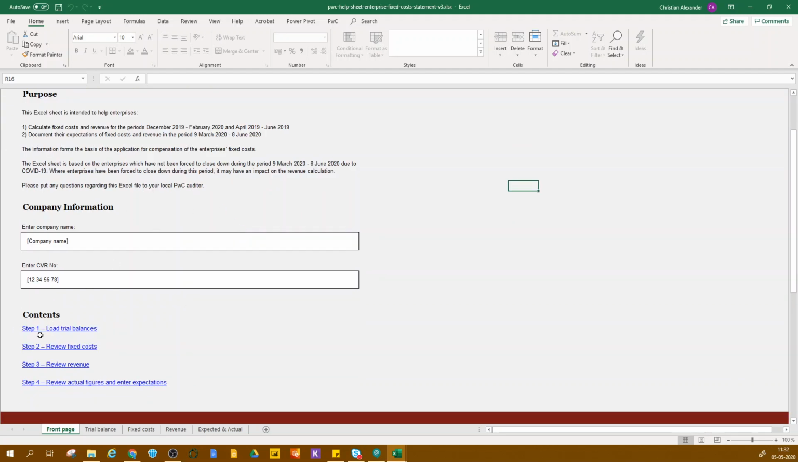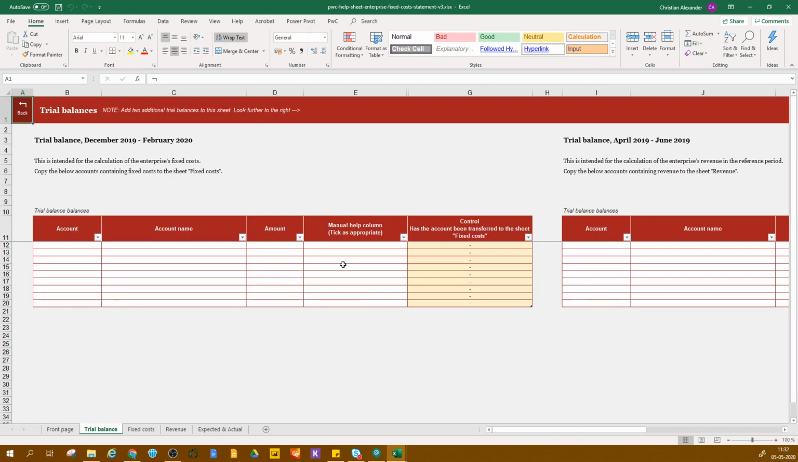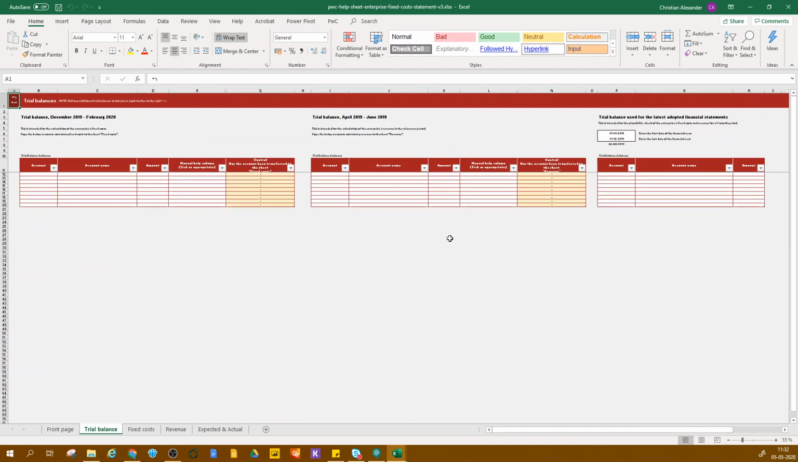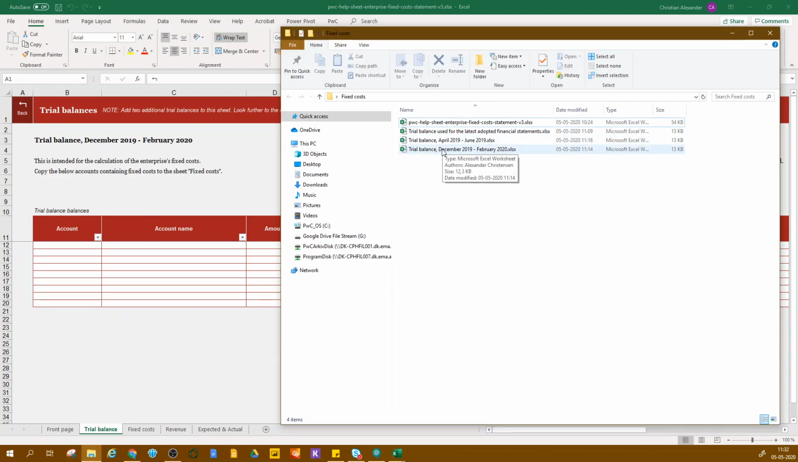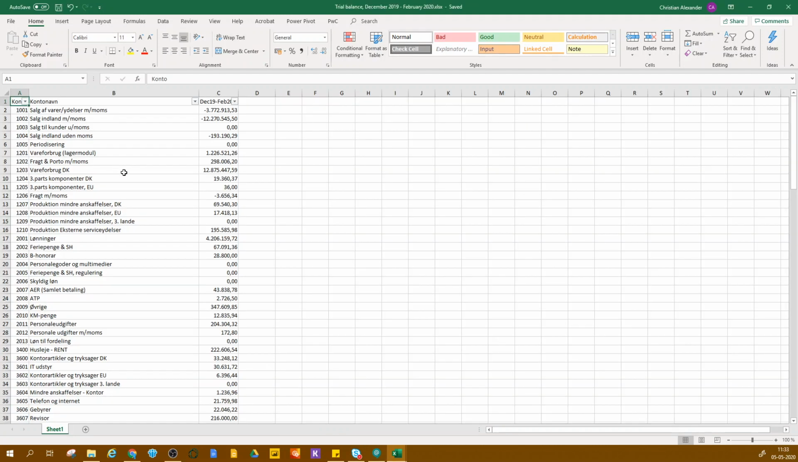First step is loading of the trial balances. You can either click here on the sheet, doesn't matter. We click on step number one. As you can see here, we need to enter three different trial balances from three different periods. We're going to start with the first one, trial balance December to February. I will pull it up here, December to February. And it's supposed to be used for the calculation of the firm's fixed cost.